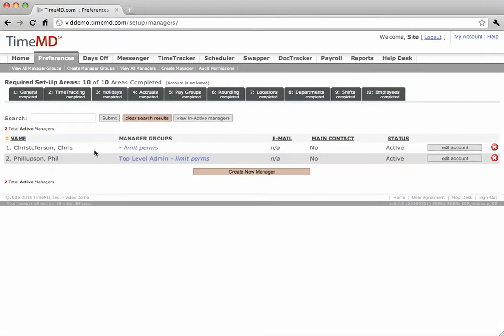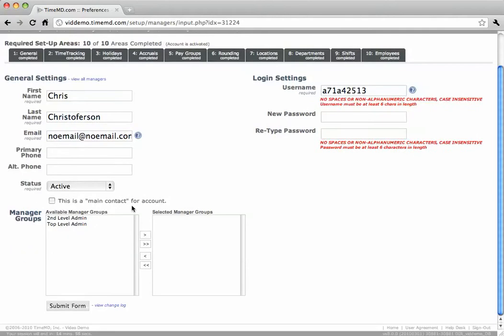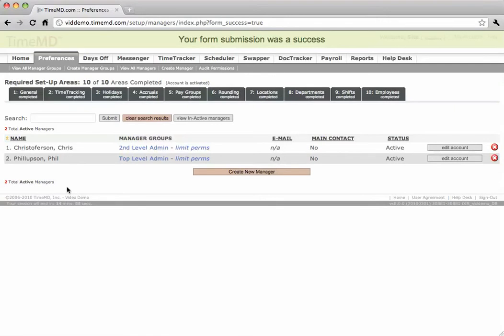But there's just one problem. He's not assigned to a group yet. So let's assign that person to a group. Let's make them part of the second level admins. And so now, there we go. We have a Phil Phillipson, who is actually a true manager. And then we have Chris Christopherson, who's a hybrid account.